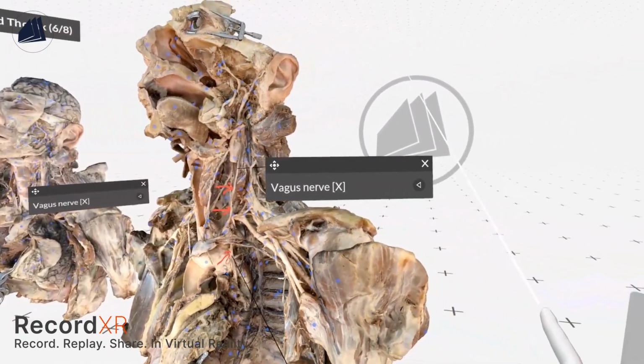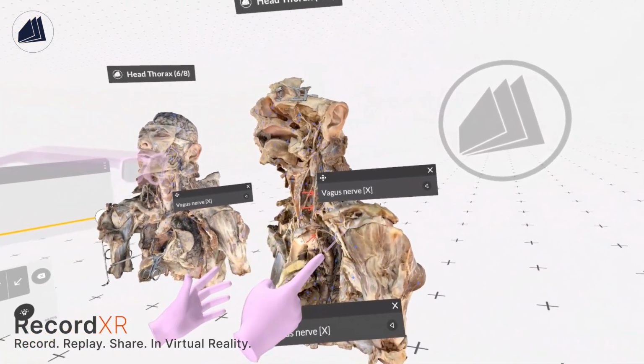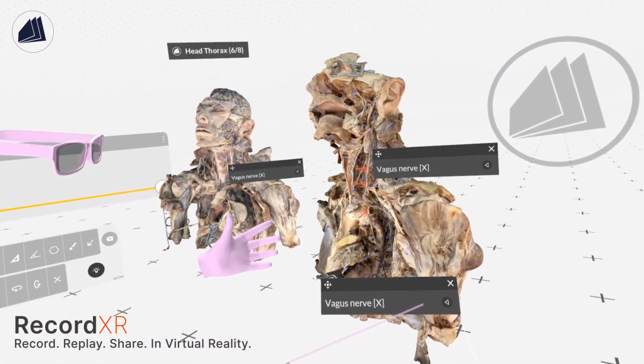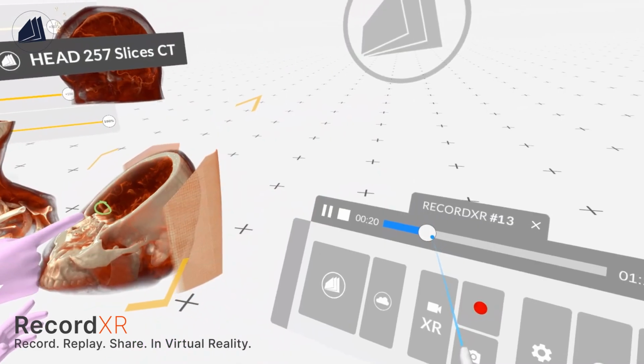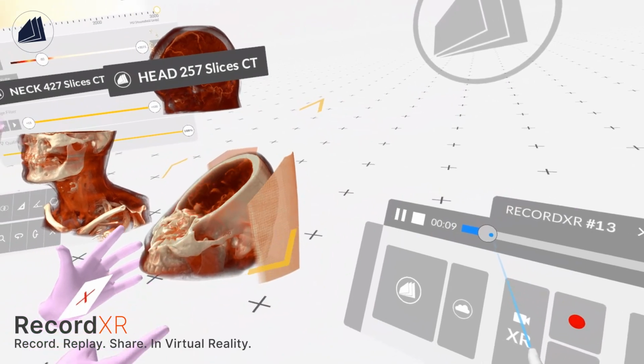In VR, RecordXR is integrated into Medicalholodeck. Use the provided apps and data, import your files, and start creating your lessons. Record, replay, and share, now in virtual reality.